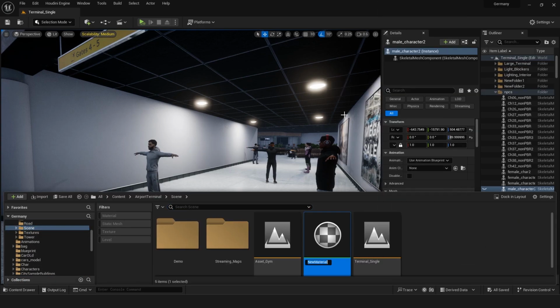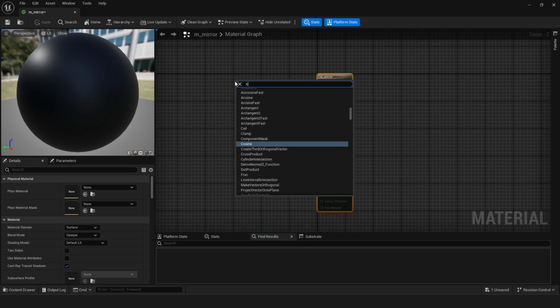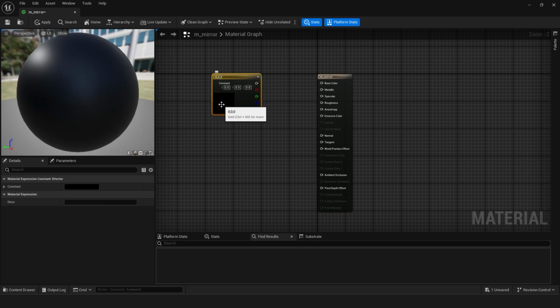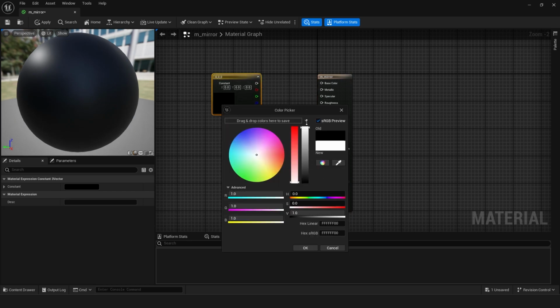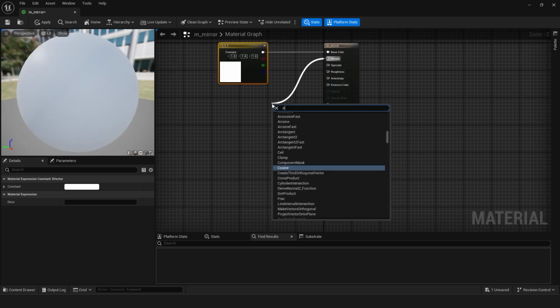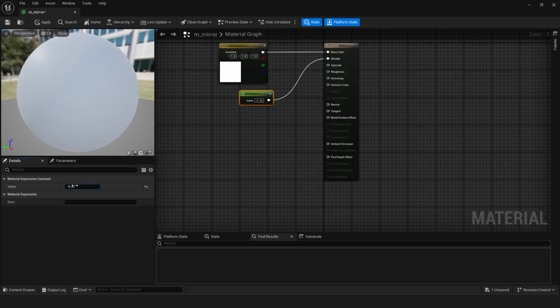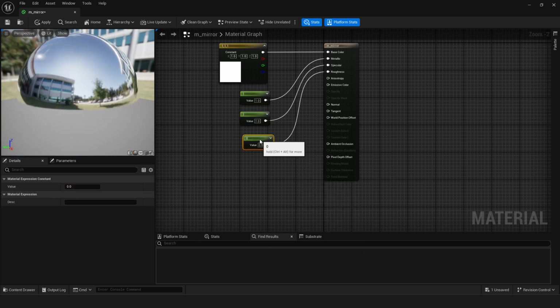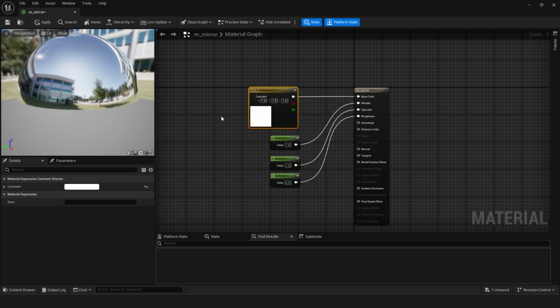Create a new material in the content browser and name it m_mirror. Open the material and add a constant 3 vector node. Set its value to white to ensure maximum reflectivity. Add a constant node for metallic, specular and roughness and set their values to 1, 1 and 0 respectively.